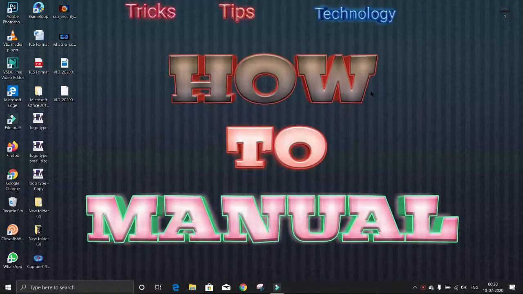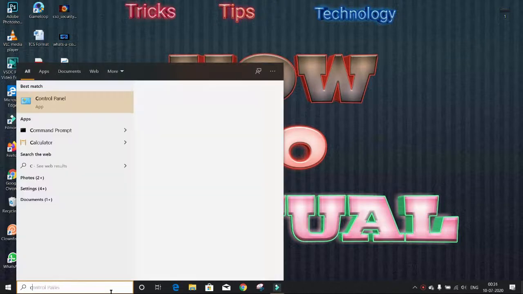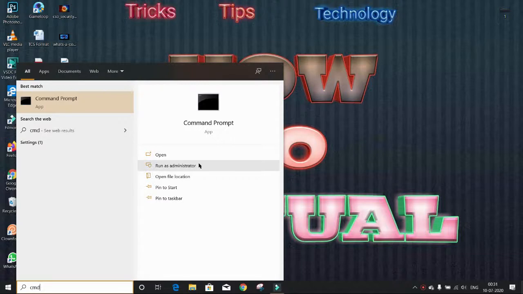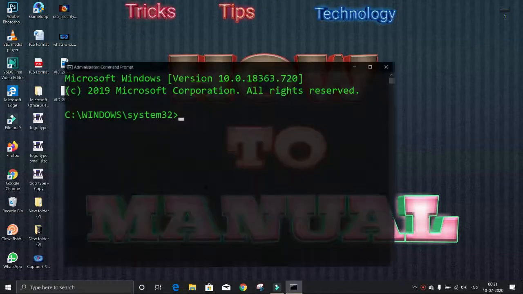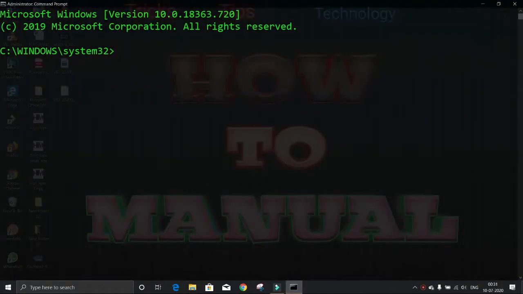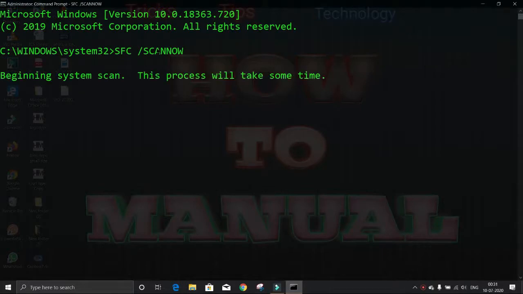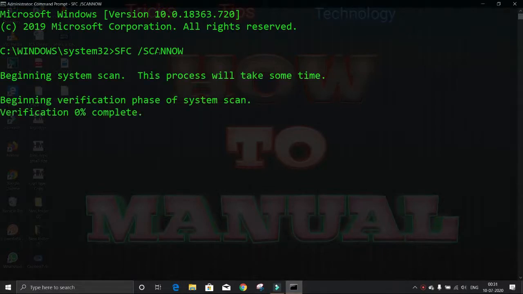So the process begins with System File Checker. Open CMD as administrator. Type in capital SFC, then put a space, slash scannow, then enter. It will take some time.